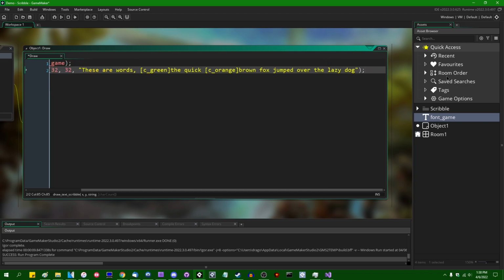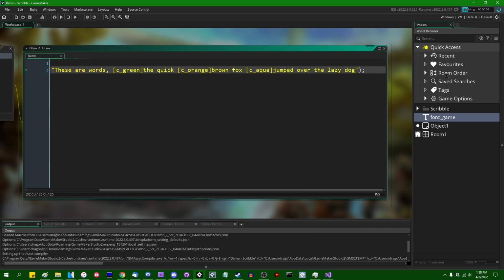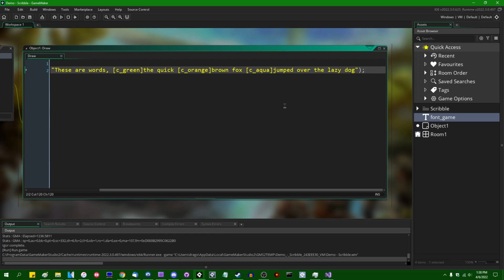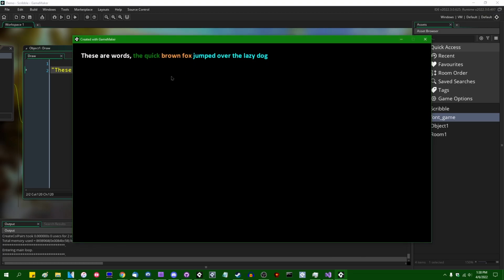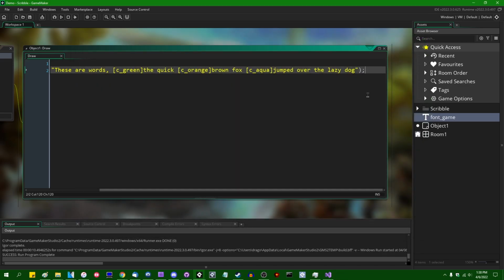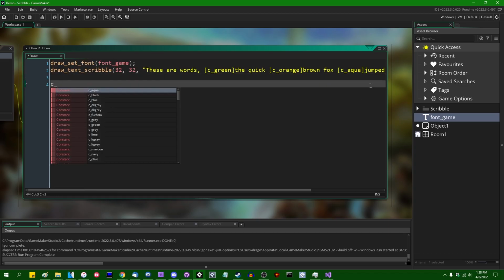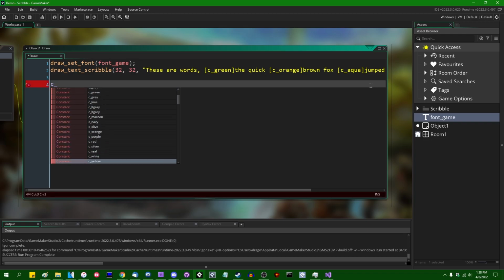And then maybe after that, we could change it to c_aqua as sort of a light blue, and we will see the color of the text changing mid-line like this, from white to green to brownish orange to blue. And by default, you can do this with any of the GameMaker color constants, anything that you see if you type c_. Any of the color constants over here, yellow, white, teal, silver, red, purple, and so on. You can also define your own colors. I'll get to that later.